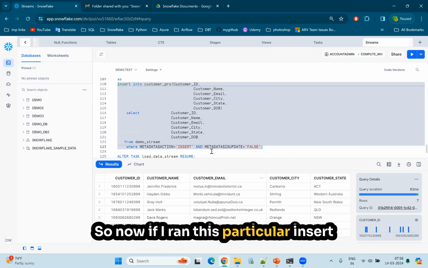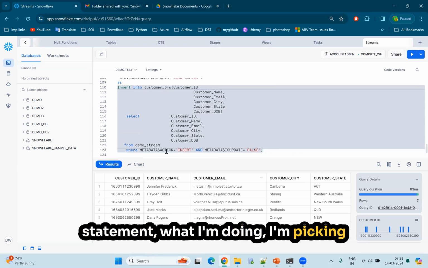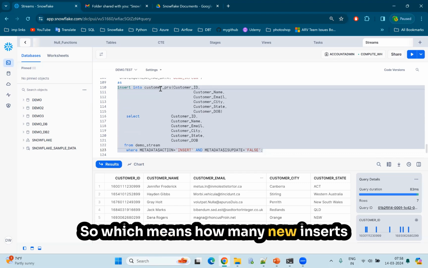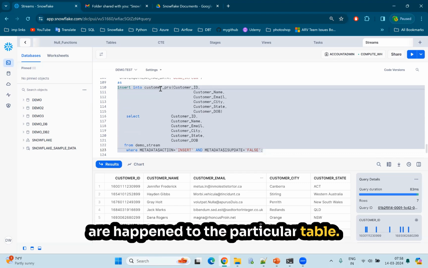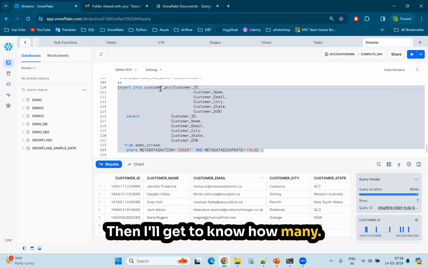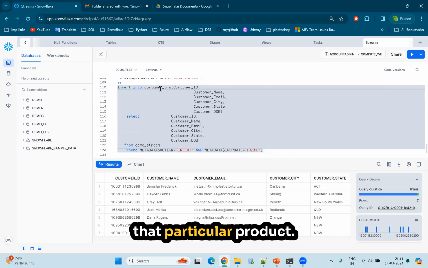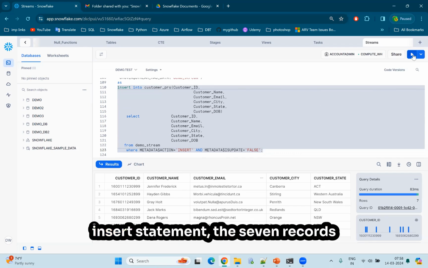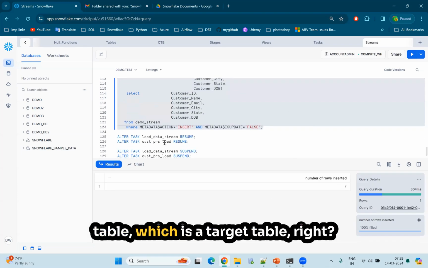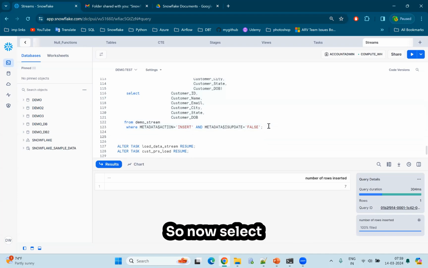So now if I run this particular insert statement, I'm picking only insert records and inserting the data into the final PRS table. Which means I'll get to know how many new inserts happened to the particular table. Finally, I can do a select count from this particular table, then I'll get to know how many new customers were added to that particular product. So that is one use case. Now when I execute this insert statement, the 7 records are inserted into this target table, right?